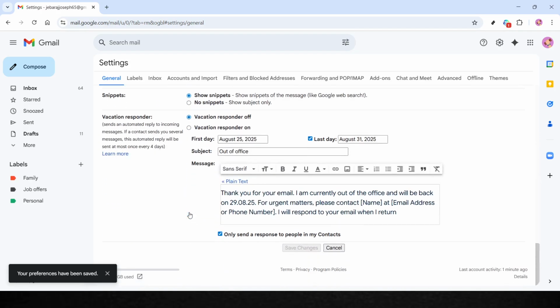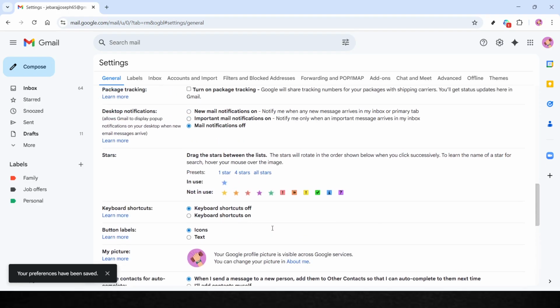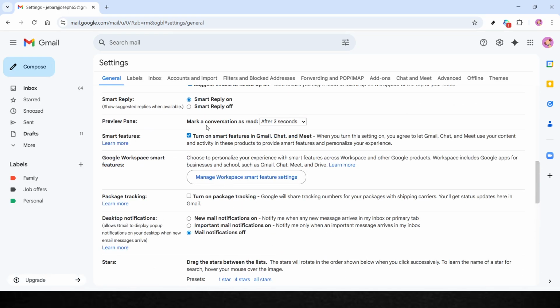After you've adjusted these settings to your liking, remember to scroll down to the bottom of the page and click Save Changes. This part is crucial. Without saving, all the adjustments you made won't take effect.